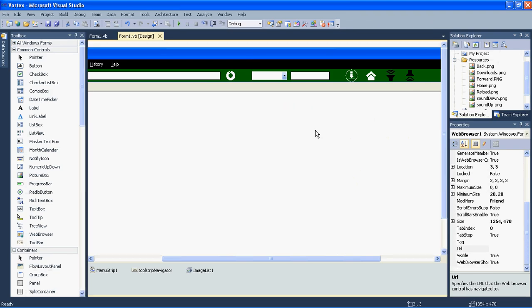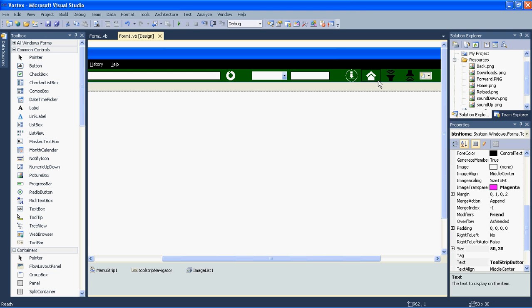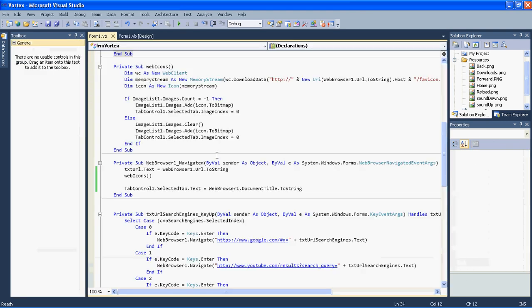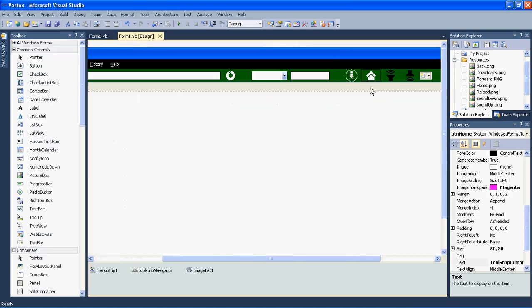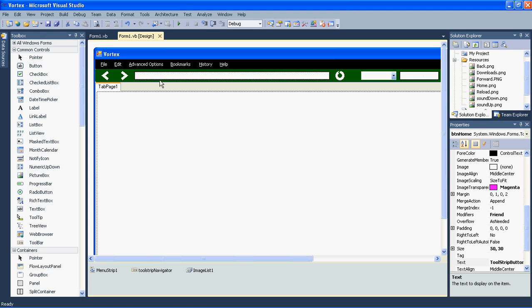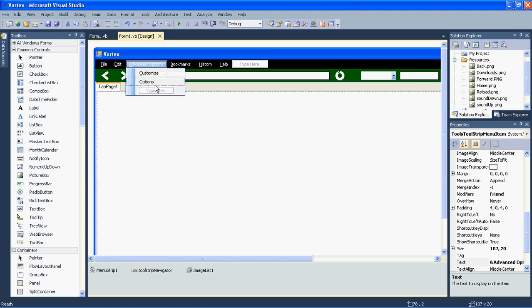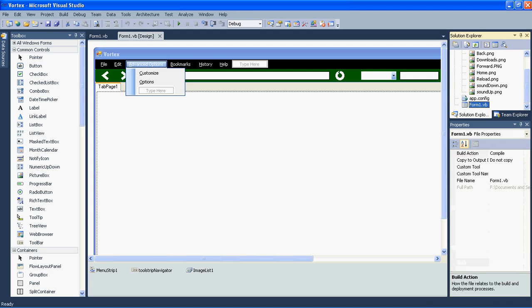Alright guys, so what else can we do? As you saw here, so this is my home page. So now let me work with the properties. Okay, so with the options. Now for the options we will need a new window.